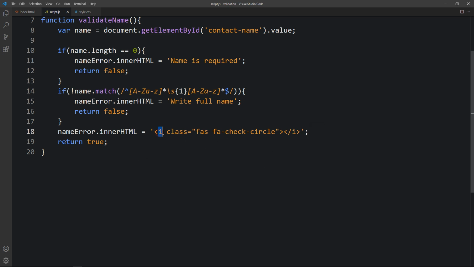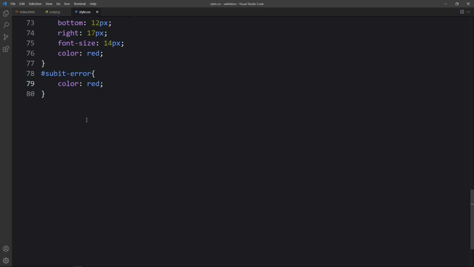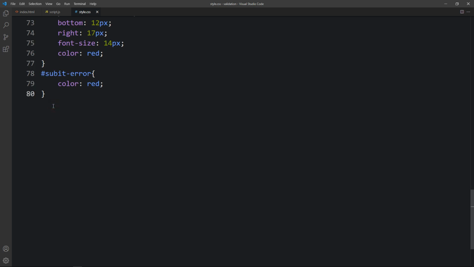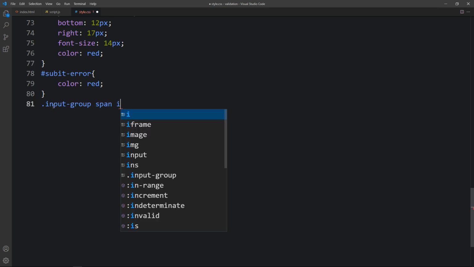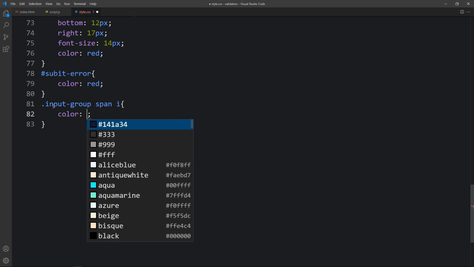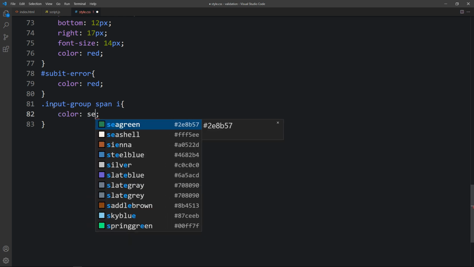So it is in the I tag. You can see it is in the I tag. So we have to use this I tag in this CSS file. Just come to the CSS and copy this input group span, and in this span we have the I tag for the icon, and here we will add the color. So let's add the color of this one.